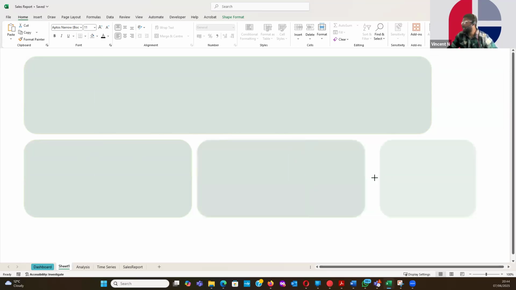Okay, let's see. That's too big. I'm reshaping it to this, right? So I can do all of that. I can move this around as well, and then on this right board, come here. My dashboard is taking shape, isn't it?